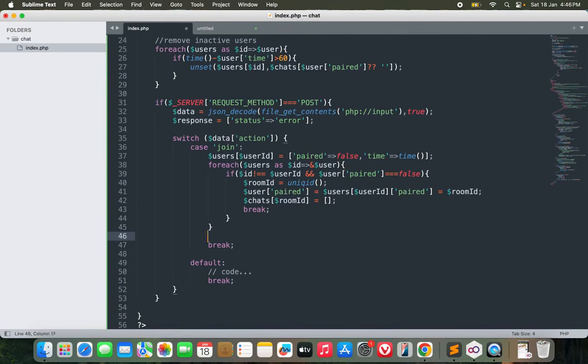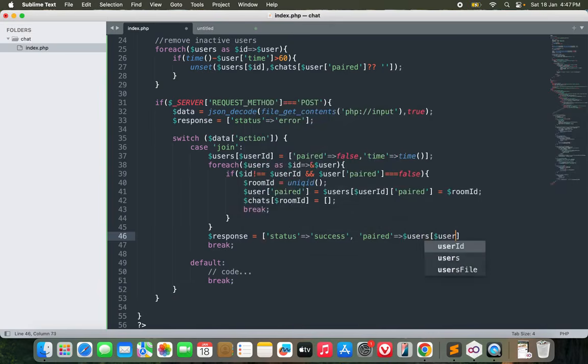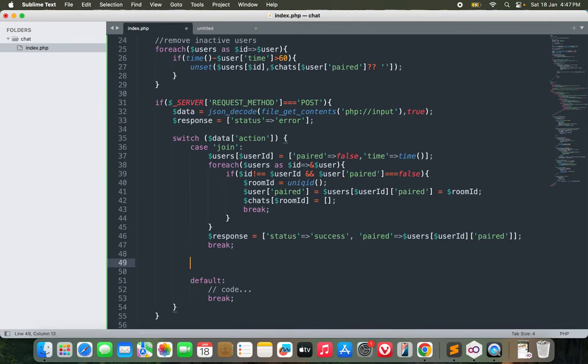Great. Now I need to throw back a response. So response equals status is success, and the paired value is the room ID. And I would use user ID paired. Okay, this is the case for the join.